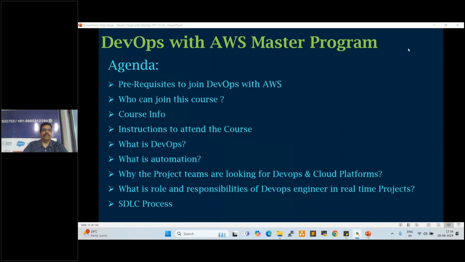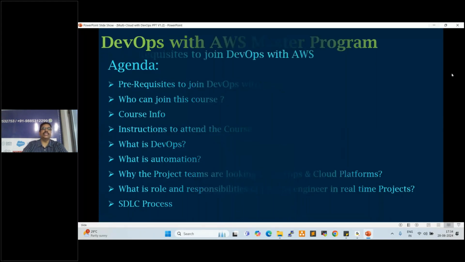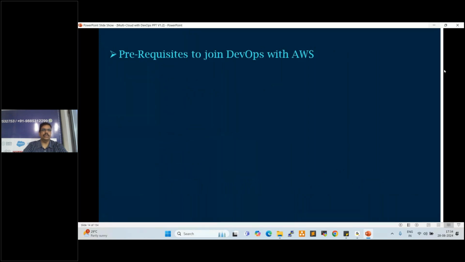What are the prerequisites to join DevOps with AWS? Here, there are no prerequisites. Anyone can learn DevOps with AWS, and anyone can switch their current role to a DevOps with AWS role. Currently developers, testers, admins, support guys, production support engineers, non-IT people, and freshers are all moving to the automation field, DevOps with AWS, because most organizations are now using cloud platforms as well as automation tools.